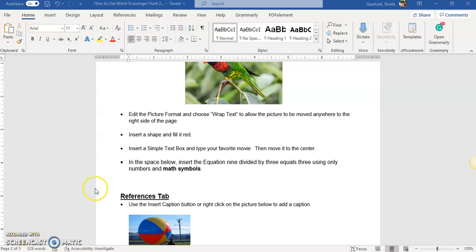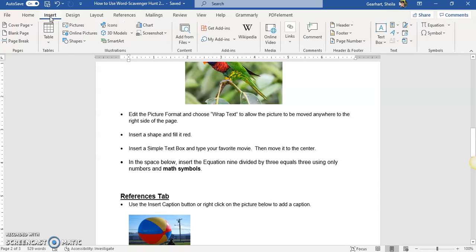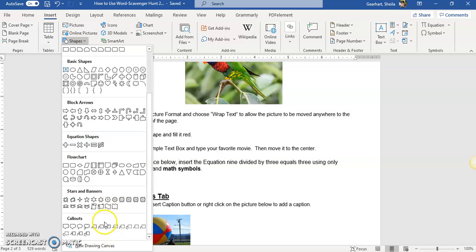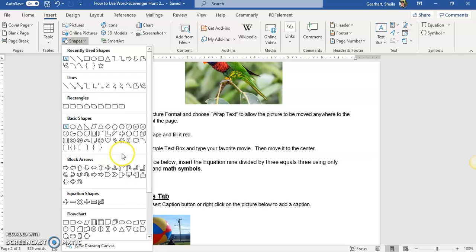Okay, next we are going to add a shape and fill it with a color. So if we want to insert a shape, remember we want to insert, that means putting something in. So I'm going to click up here on my Insert and I want to find a shape. And I can click on this little arrow here and look at all the different shapes I have to choose from, and you can scroll down and see even more. So just choose any shape right now.